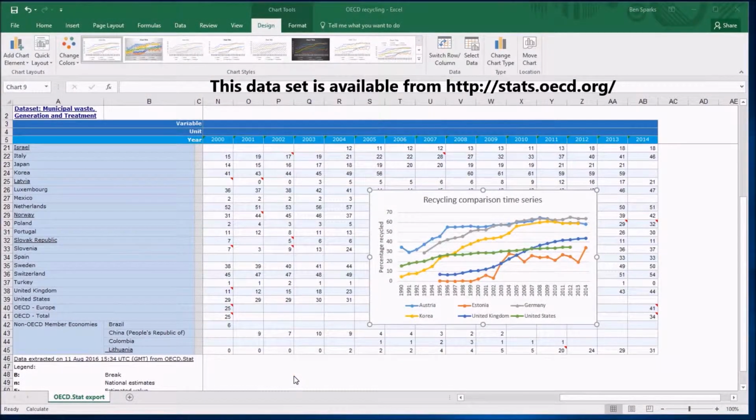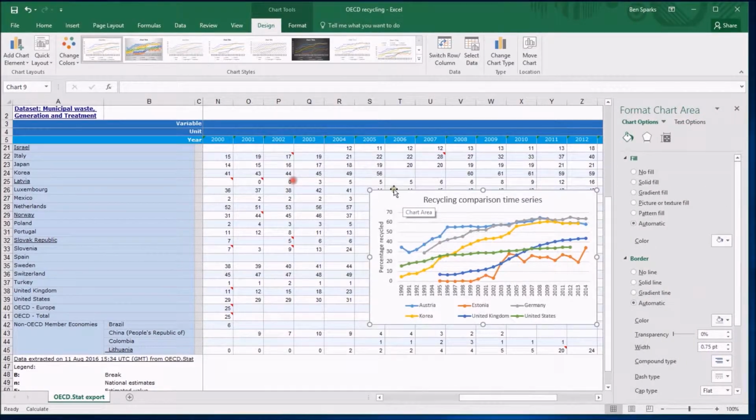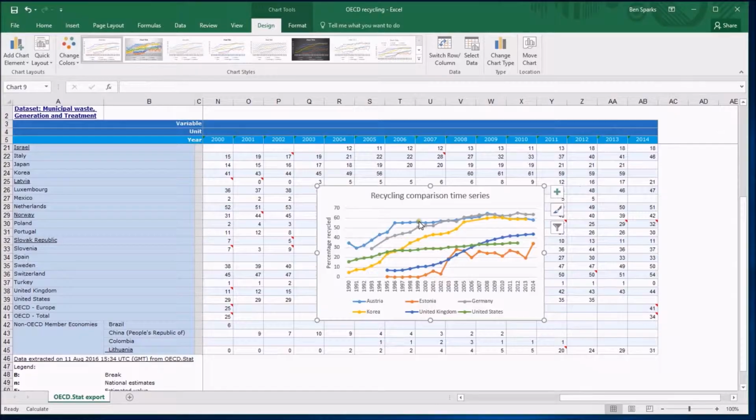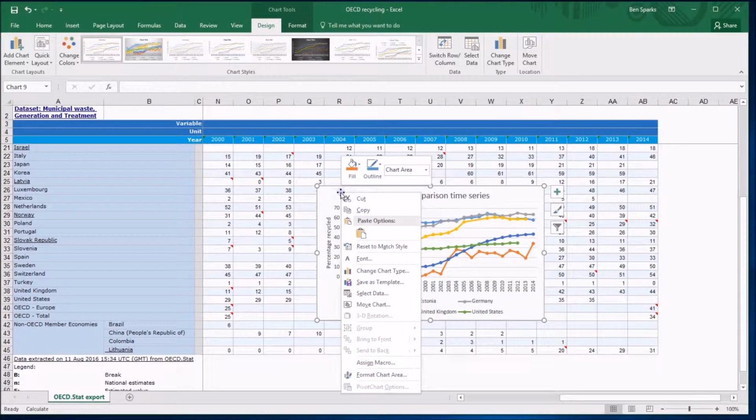Finally, when you've got your chart ready to go and you want to show it off to the world, it's actually a pain having it stuck on top of your data table. It's probably not where you want to present it to people. You can easily move it or copy it somewhere else, and if you right click on a chart, you'll get a lot of options, including one that says Move Chart.